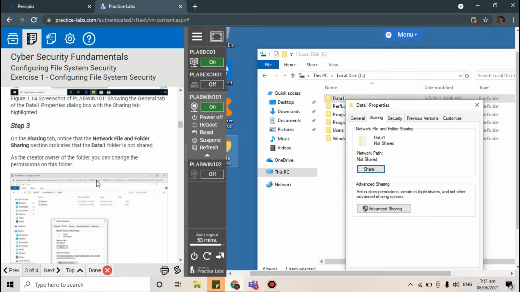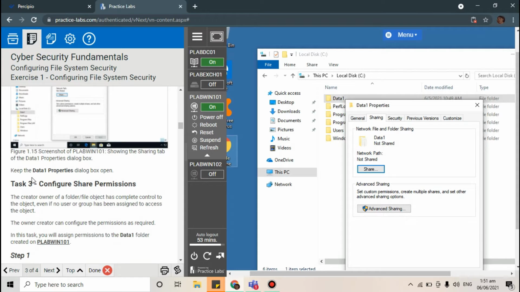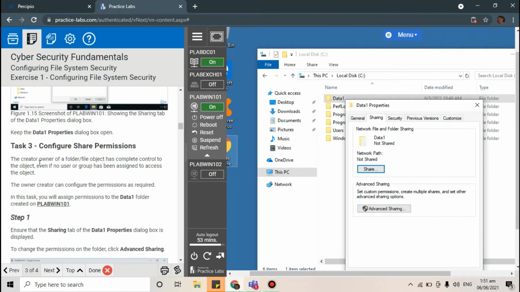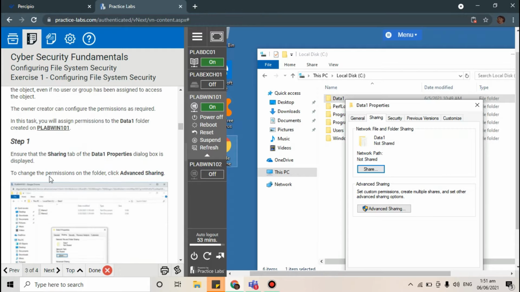As the creator owner, you can change the permission on this folder. The creator owner has complete control of the folder objects, even if other users are assigned access to the folder. The creator owner can configure the permission as required. Ensure that the Sharing tab of the Data1 dialog box is displayed. To change the permission, click Advanced Sharing.